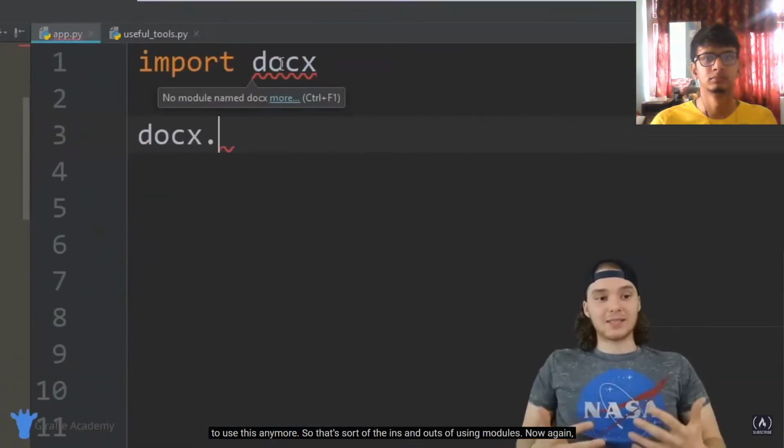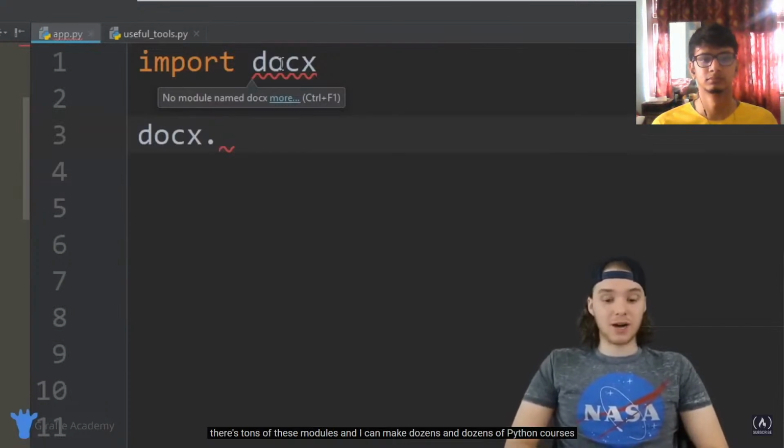So that's sort of the ins and outs of using modules. Now again, there's tons of these modules, and I could make dozens and dozens of Python courses covering each one of these modules.